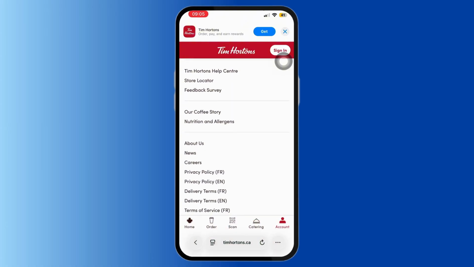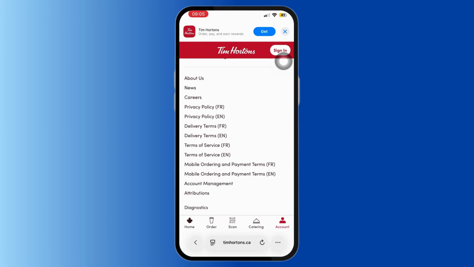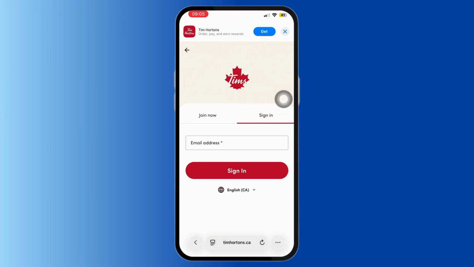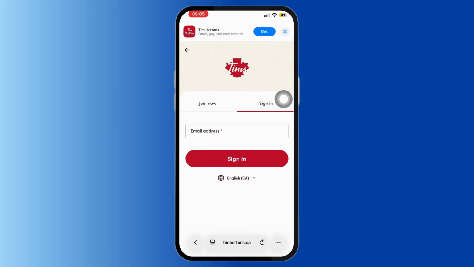And if you don't receive any email or SMS, you can check your spam folder and make sure that you're using the correct number and email address. Once the code is verified, you will be logged in and can access your account, reward offer, and mobile ordering.